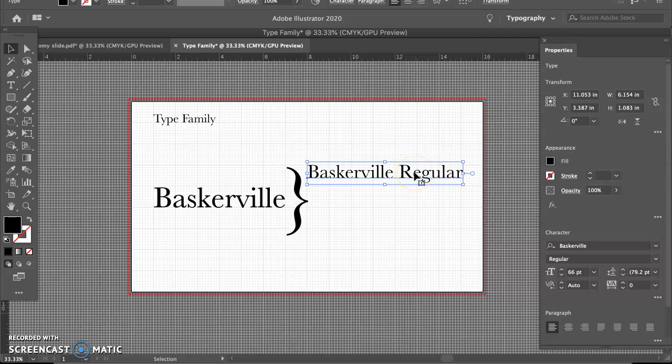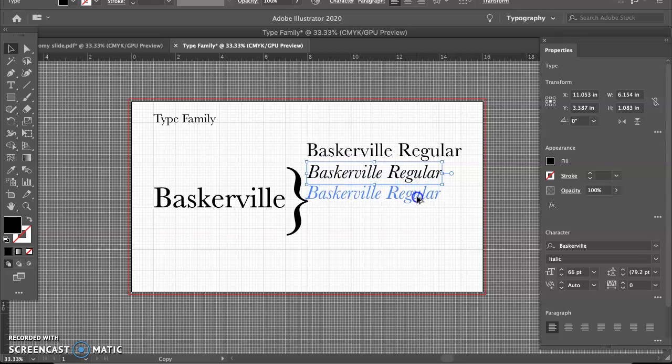So what I'm going to have to do is make a copy here, a Baskerville regular. This one I'm going to change to Baskerville italic. And then if I hold Alt/Option and drag another copy down here, I don't like the way it's crashing right there. I'm going to have to move that. Then the next one's going to be Baskerville.